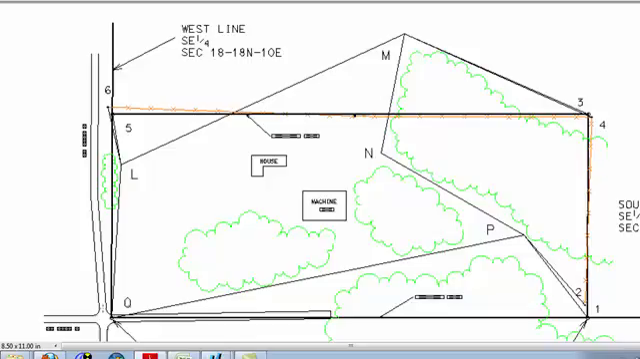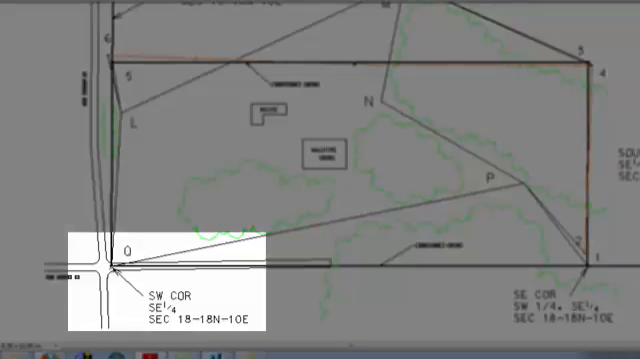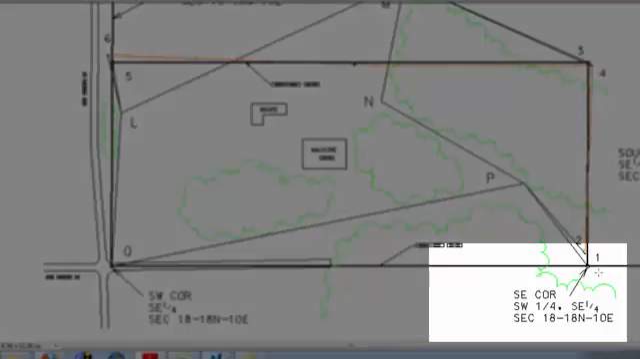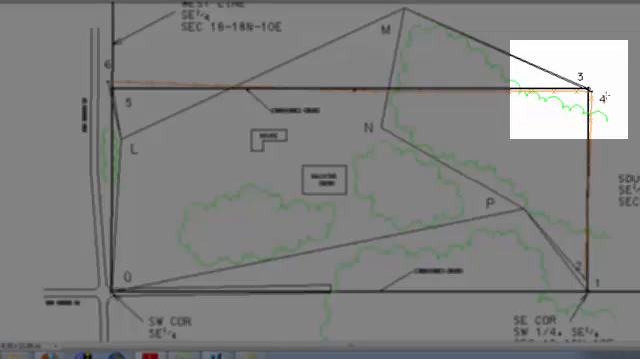After some field reconnaissance, you have discovered that indeed there is a corner that is marked with, say, a buried iron pipe down here at what we call the southwest corner of the southeast quarter of section 18, Township 18 North, Range 10 East. Then a half a mile or a quarter mile east along that line, you have found another point marked as the southeast corner of the southwest quarter of the southeast quarter of that same section. Then you followed the fence line to the north and found at what we're showing as point 3 here, another iron pipe buried in the ground.